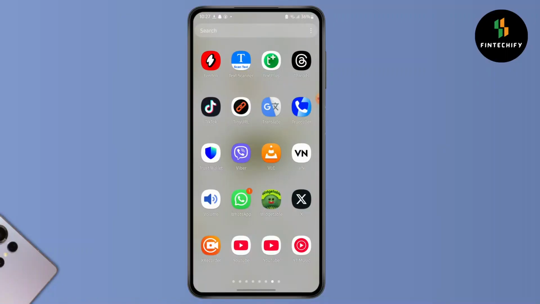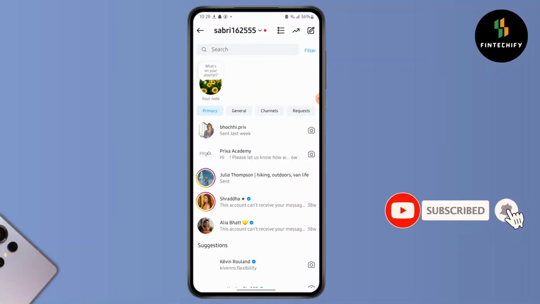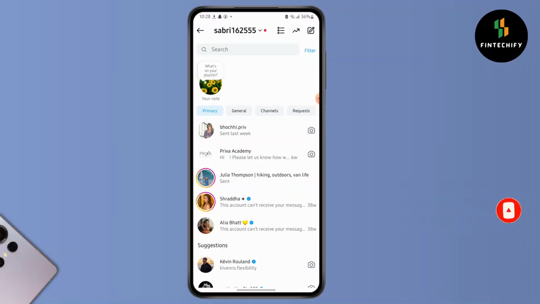So first, launch your Instagram application. Then go to the chat. If the person has disabled or deactivated their Instagram account, then there is no way that you can contact them on that same particular account. You will have to find other alternatives.